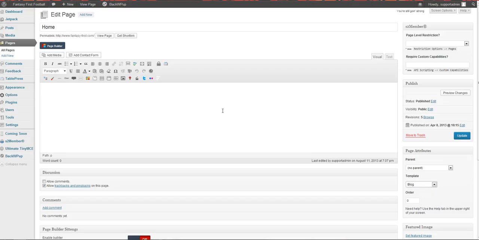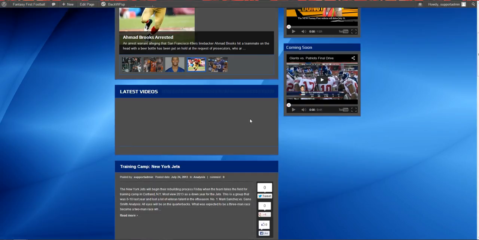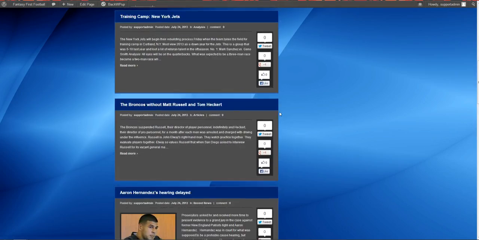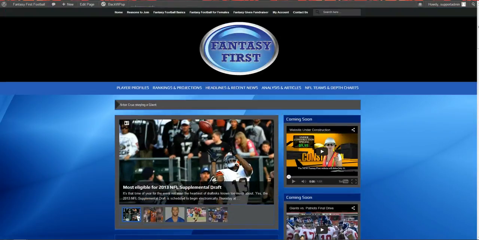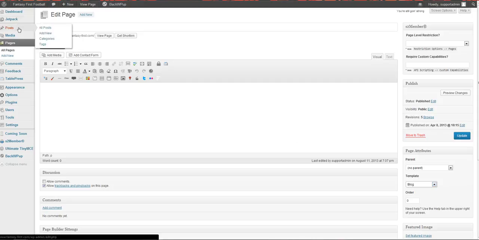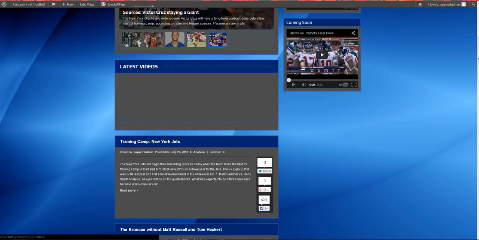So right now we have it set to blog, and you'll notice that anything that you'll have on the home page is very much blog type, because the content can be updated at will, whereas a standard page, such as a default page or a full width page, those pages you'll actually see content in here because it's meant to be static. It's not meant to be updated very often. So the content for the home page is not exactly in here because it's a blog. It is actually going to be part of your posts. So for example, the top post here is training camp in New York Jets.